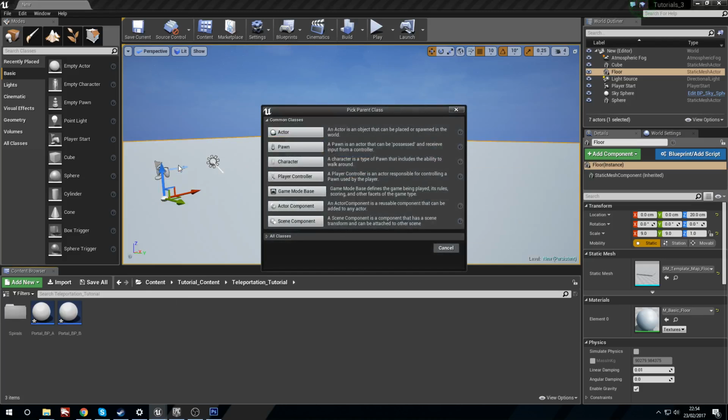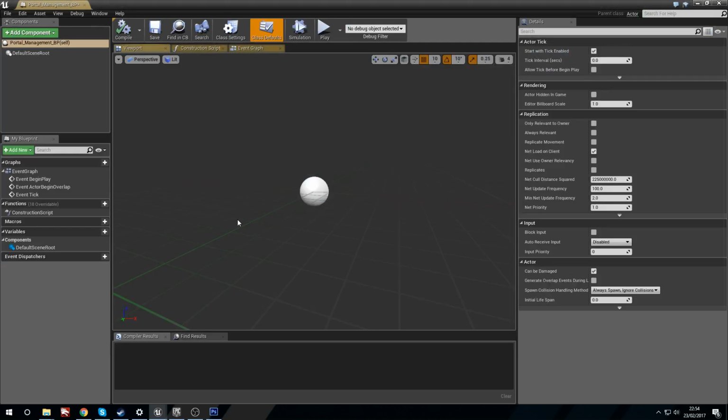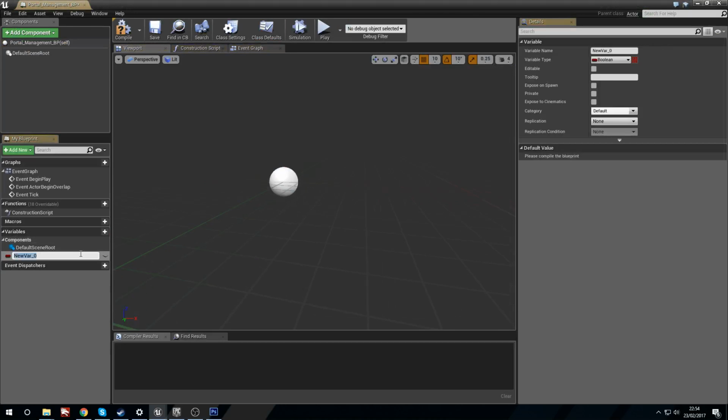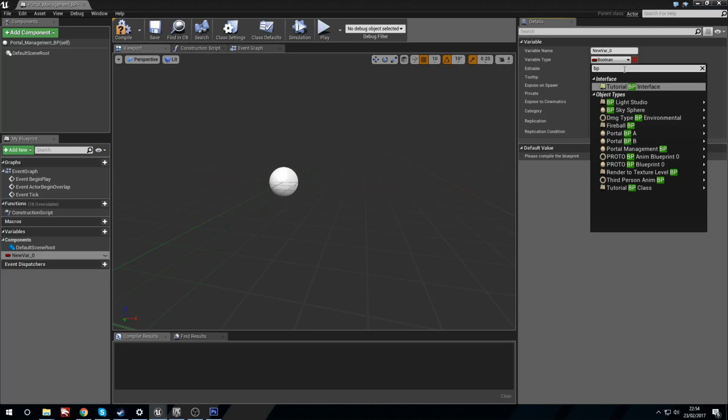We're going to create another blueprint class, and this is going to be an actor, and we're going to call this portal underscore management underscore BP. Now I'm going to open this up, and the very first thing I'm going to do is in variables, add a variable, change its type, and what we're going to search for is BP portal. And now I'm going to create a reference to portal BPA.